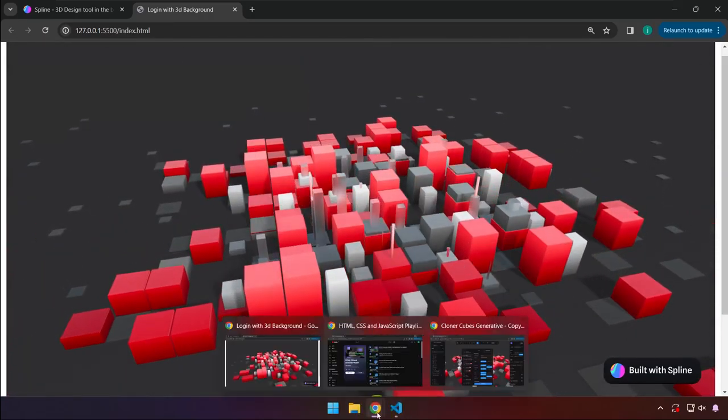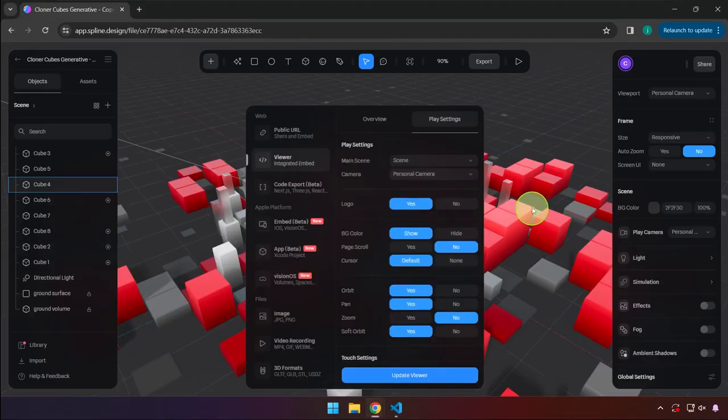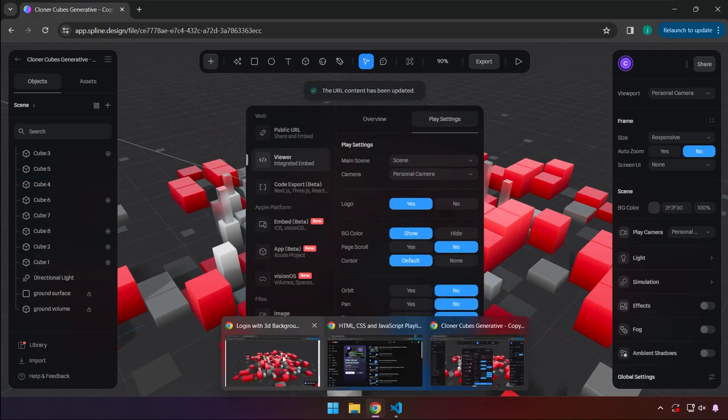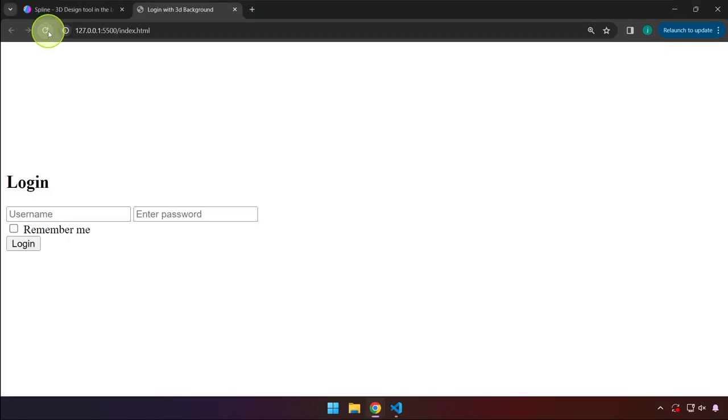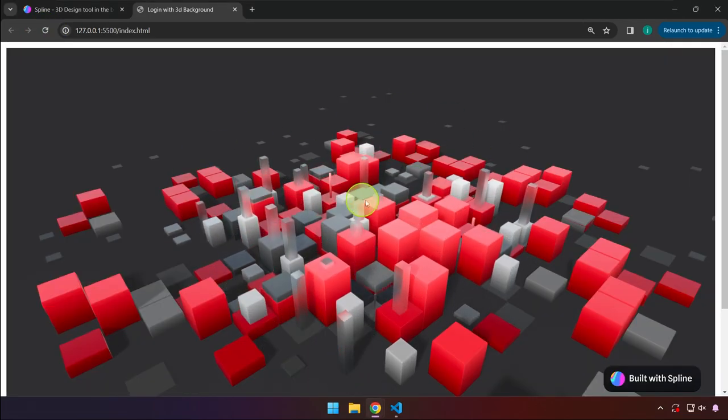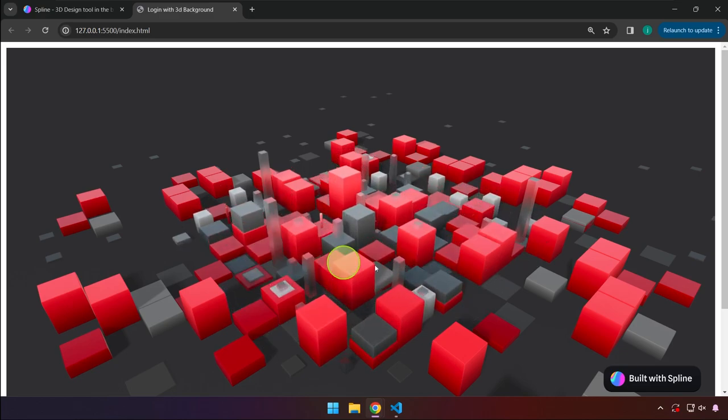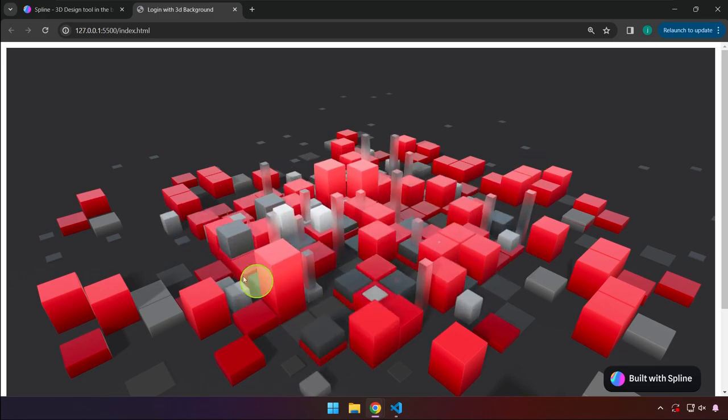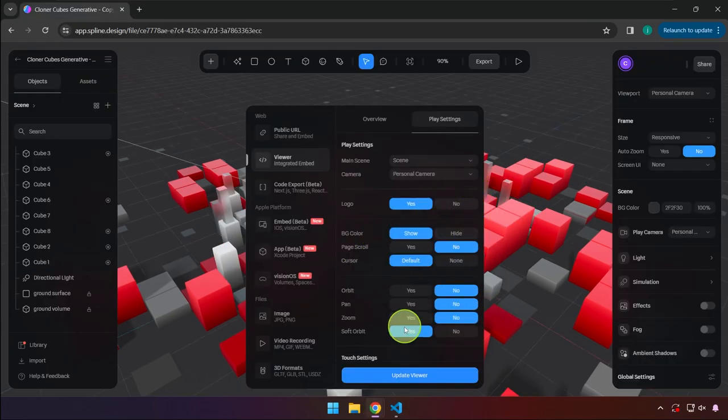If you want to prevent that, you can go back over here in the play settings and you can choose no. For example, we set that to no and pan to no, update the viewer, and we can go back over here and refresh our work. So once it's refreshed, as you can see, we click and drag, we are unable to do that as well. So you can put it back if you want.